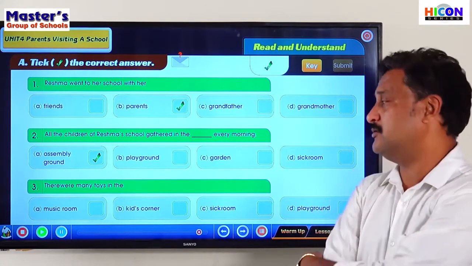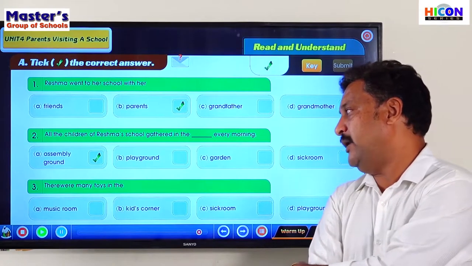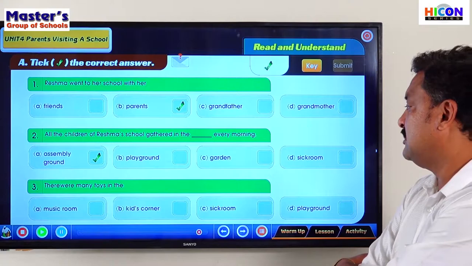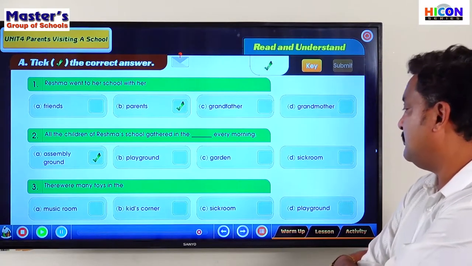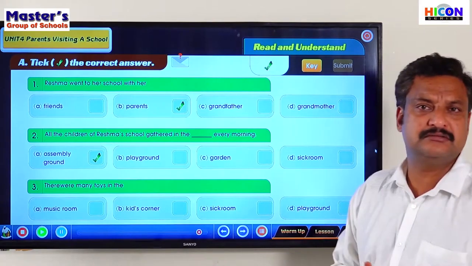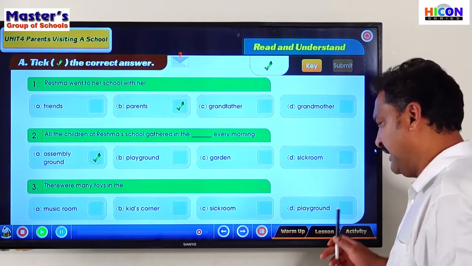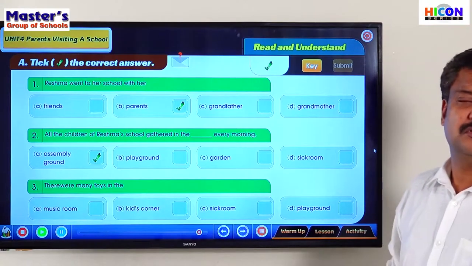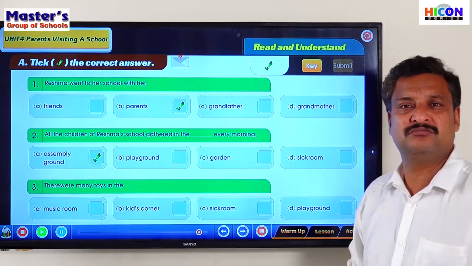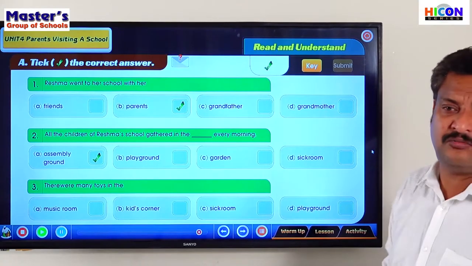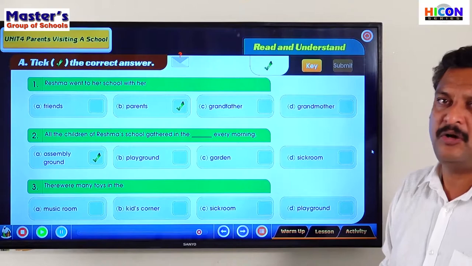Assembly ground. Now, the third sentence: there were many toys in the dash. Music room, kids corner, sick room, playground. Will we keep any toys in the playground? We don't keep toys in the playground, so playground is not the right answer. Sick room. Who will play in a sick room? When you are not well with your health, you will be taken to the sick room and kept there, isn't it? Nobody will play there.